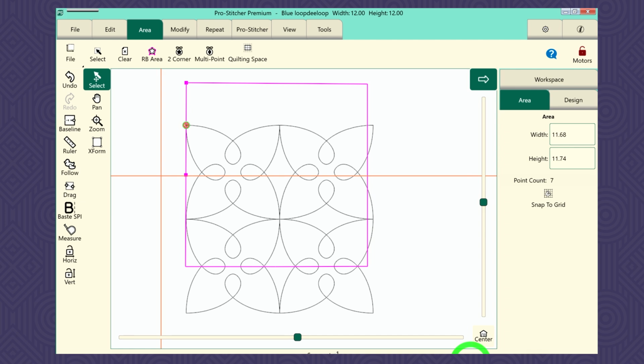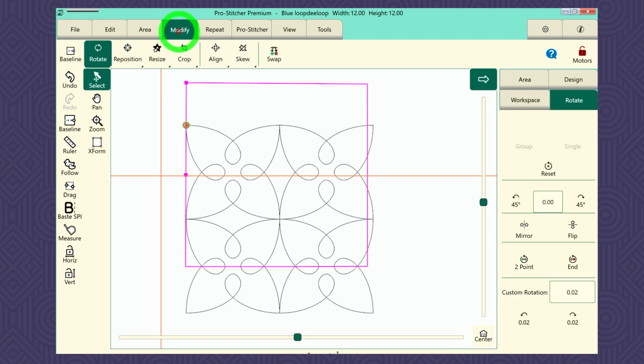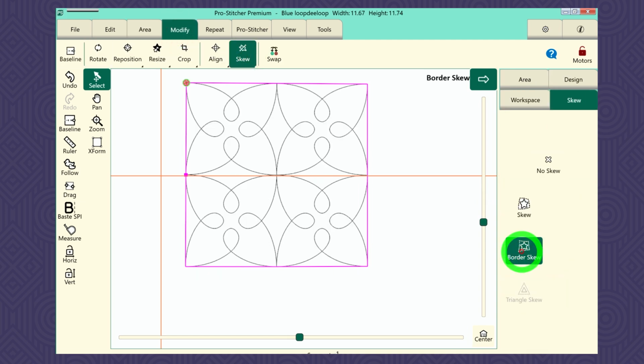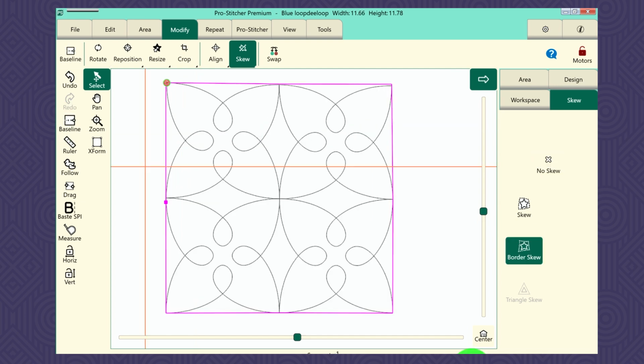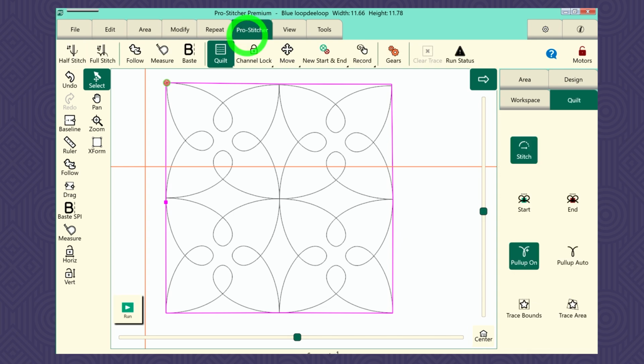Let's go with my tried and true modify skew, and we'll skew it in there. How's that look? Oh, look at that. It fit perfectly. I love when skew works so well like that. Okay, I'm going to baseline that. Now we are going to go Pro Stitcher. Quilt is already selected, and hit our run button.